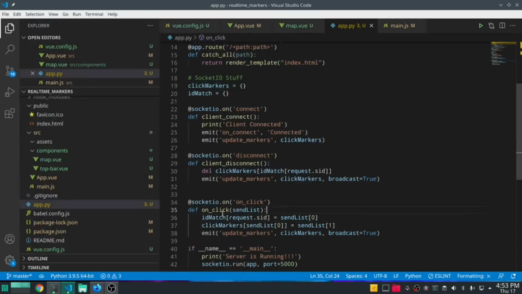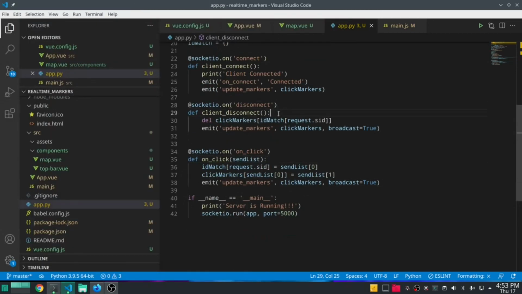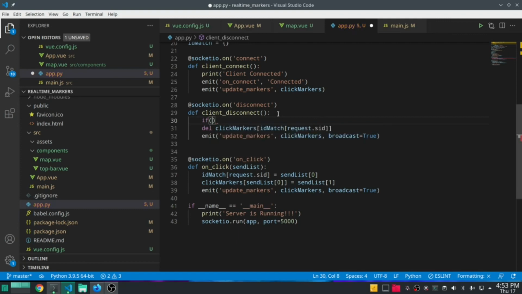Okay. Also, over here, we have to put this all in an if statement. And the if statement was, I can't remember off the top of my head. The if statement was if ID match in click markers. That is the if statement, I believe. We could just test it to make sure.